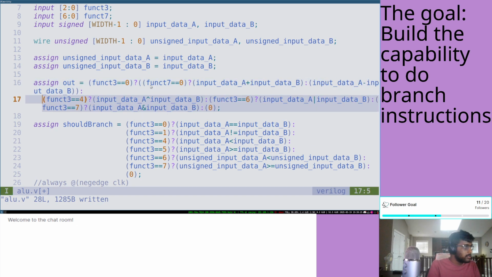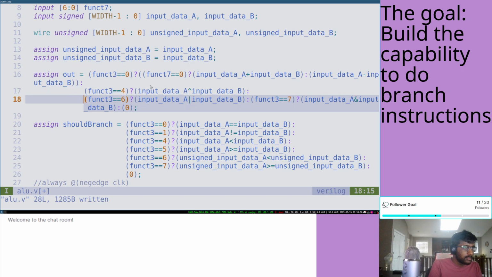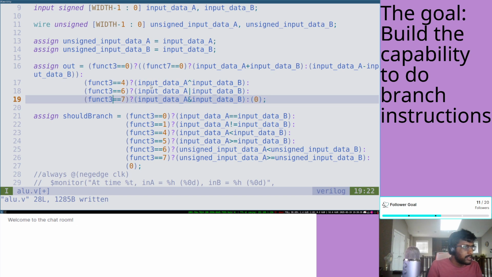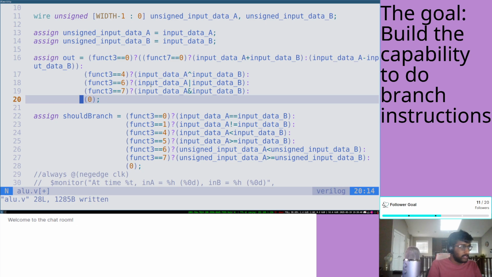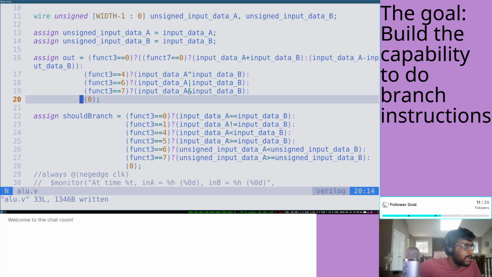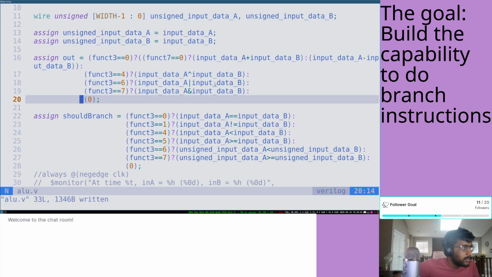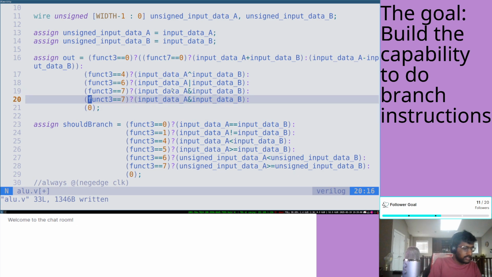So I'll have the colon at the end. Func3, func4. Yep, 4, 6, 7, 0. Cool. And so obviously we have and, or, XOR, left shift, right shift. Okay, so left shift is at 1. Func7 is 1, so we left shift by that much.